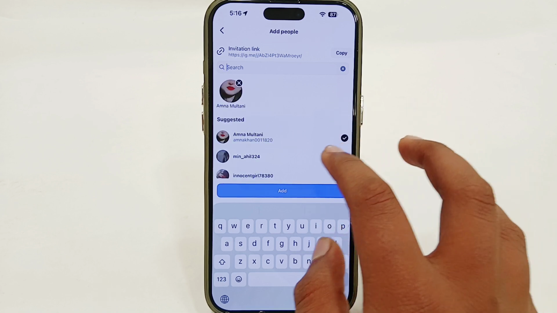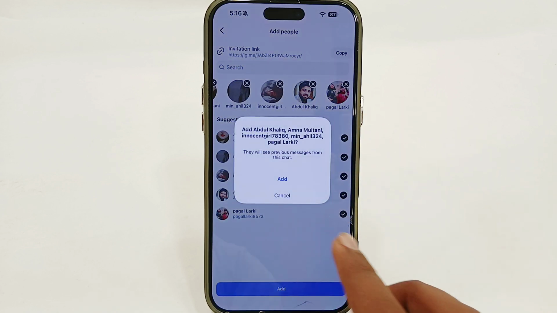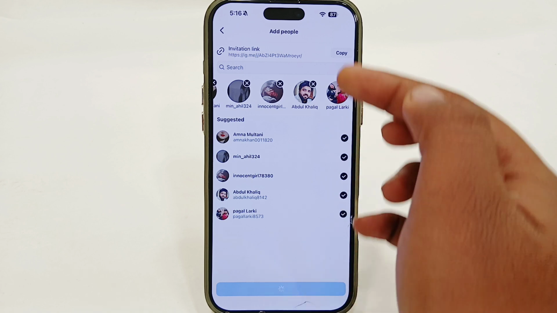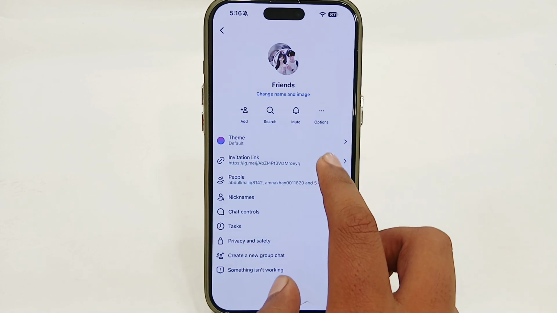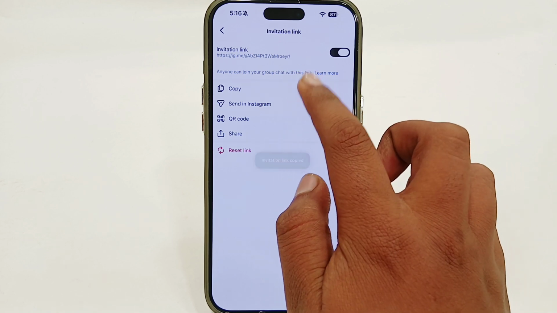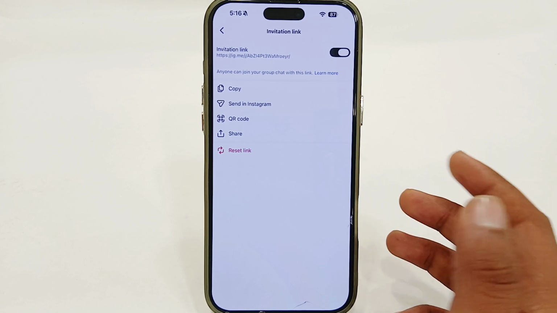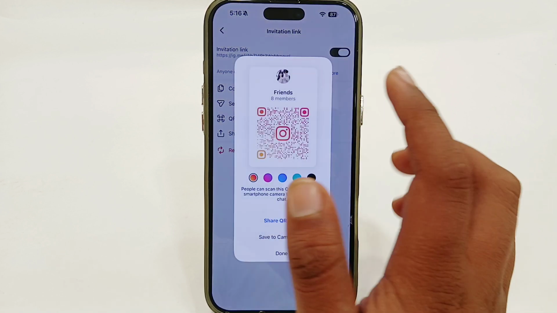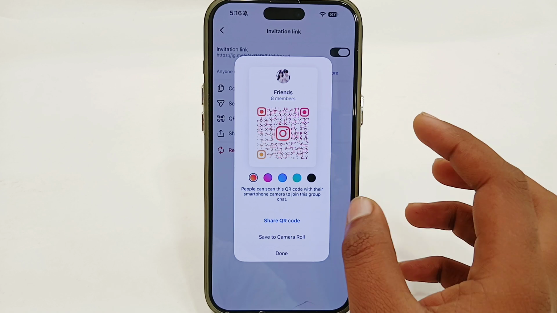You just have to select whom you want to add into your group, or you can also use the invitation link. Just tap on this copy option here, or here's the invitation link, just select that. Or you can also copy your link and share it to your Instagram, your Facebook, or your WhatsApp here. You can also use this QR code to allow people to scan and join.